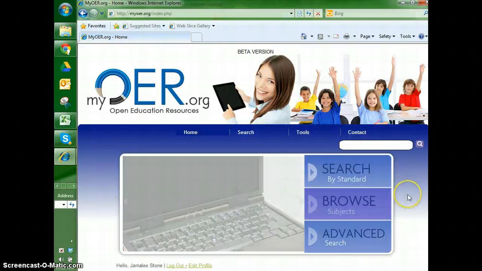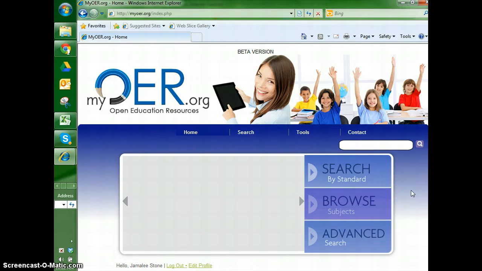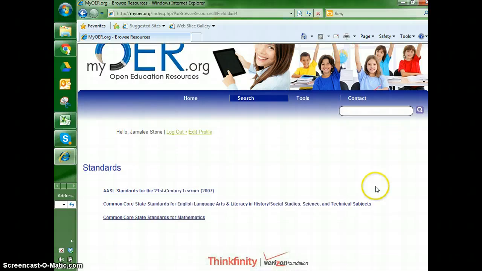Alrighty, and so then what I'm going to do is, because we're interested in standards, I'm going to go to search by standards, and what you'll notice here is we've got 21st century standards, also Common Core for ELA, which includes history, social studies, science, and technical subjects, and then also Common Core state standards for math. Since you are interested in something for 7th grade geography, I'm going to go ahead and click on the Common Core for ELA.